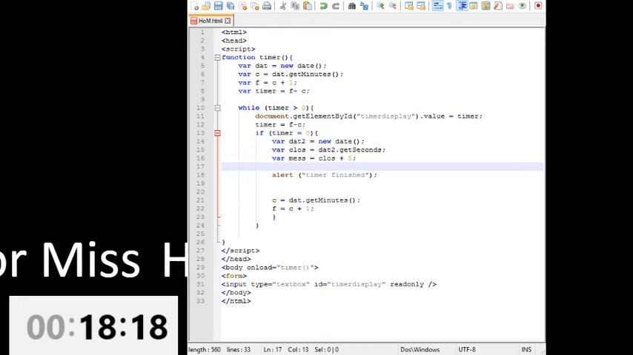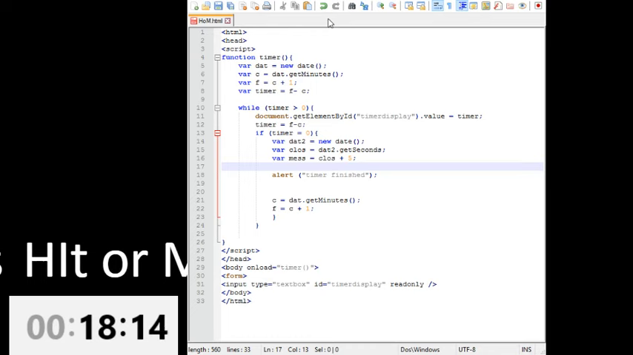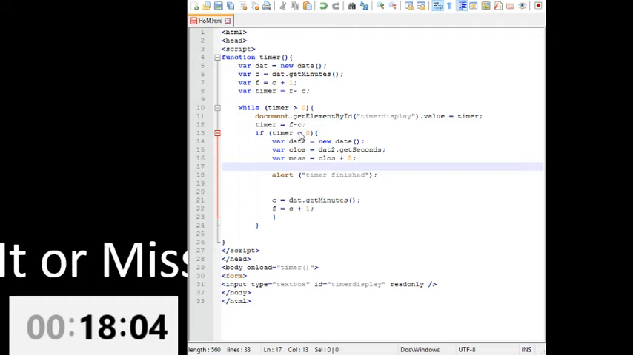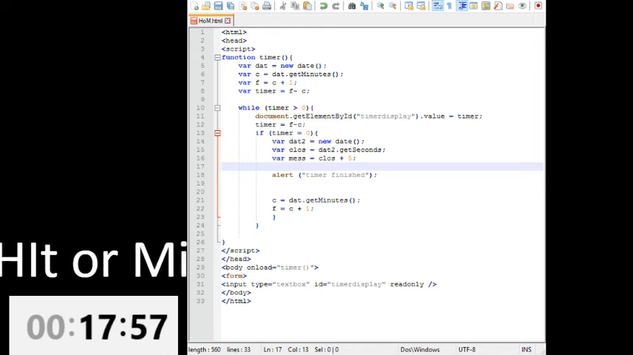How do I close a pop-up? Alright, so apparently I can use window.close. Alright.